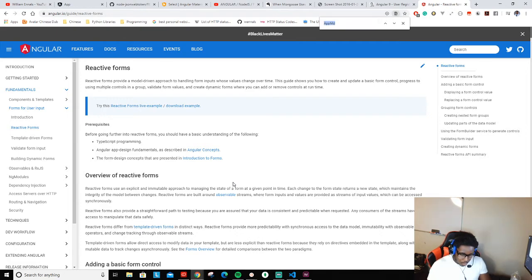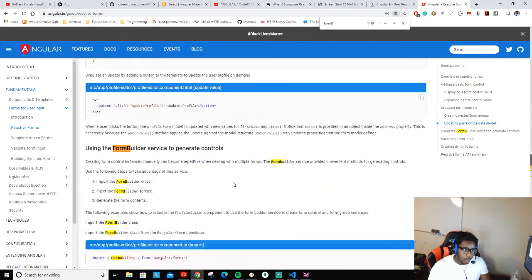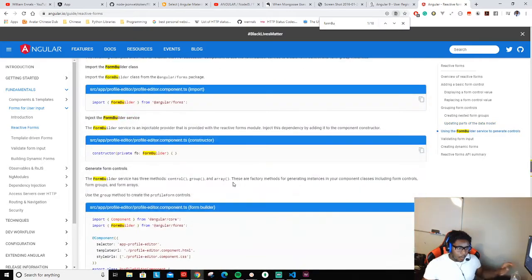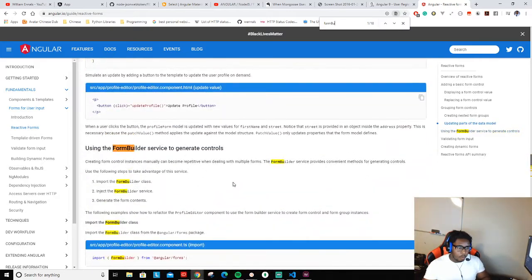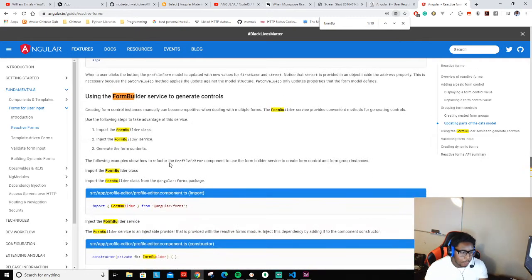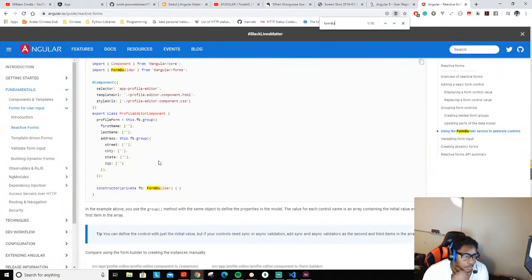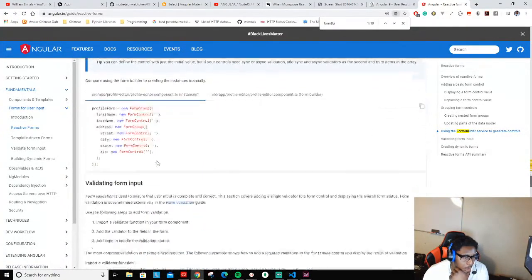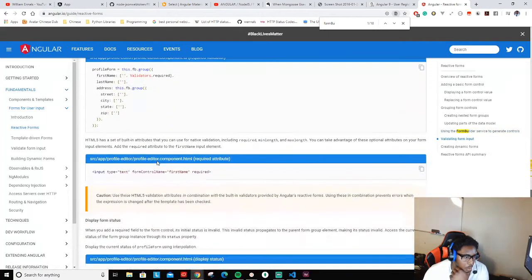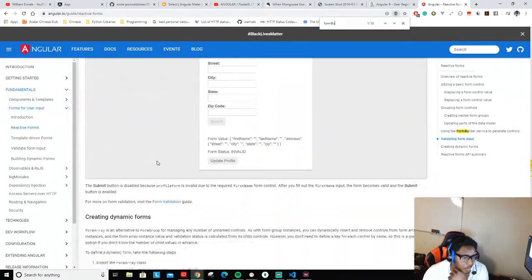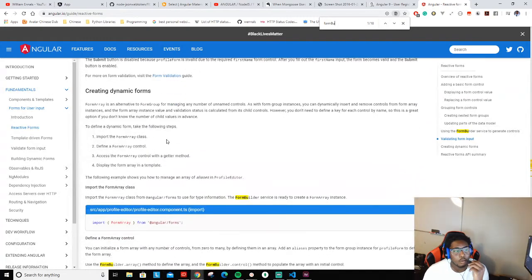Alright, let's control F form builder. So let's do this. Creating form. This is just for the manual creating of form stuff. I wonder, so I guess it might be better to create that form array, because I don't think you can remove anything from the form once it's there. Creating dynamic forms. Yeah, so we're gonna have to use this.